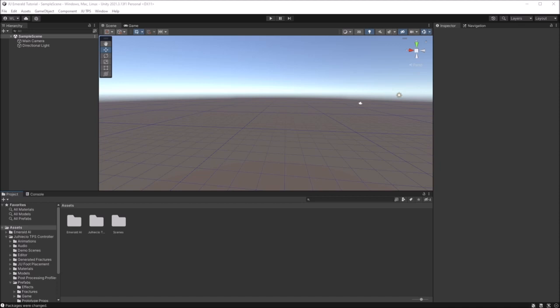We're not going to do any super customization or anything, but this will get it working with both melee attacks and ranged, and then you can do any kind of customization you want afterwards. I do have one custom script that we're going to be adding to the Emerald AI components. So we're going to start with making a folder, and we're just going to call that custom scripts, and we're going to drag that file in, and I will include that in the description of the video.